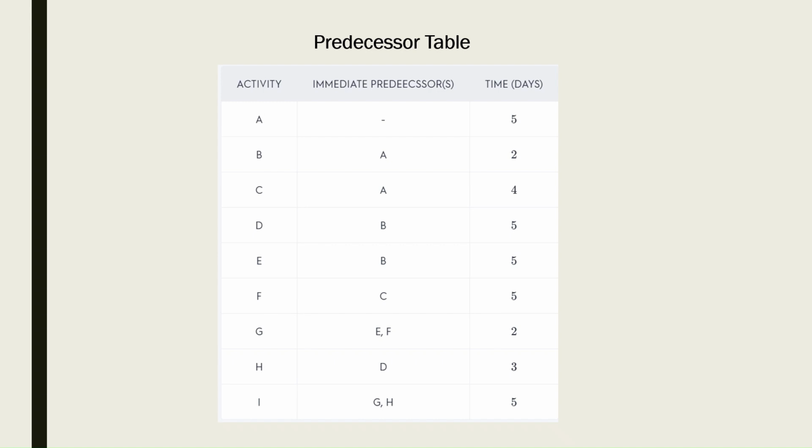Now these are nothing but the immediate predecessors, that is the dependency, that is B depends on A, C activity depends on A activity, D activity depends on B activity, E activity depends on B, again F depends on C, then G depends on E and F, H depends on G, I depends on G and H. So this is nothing but the dependency.